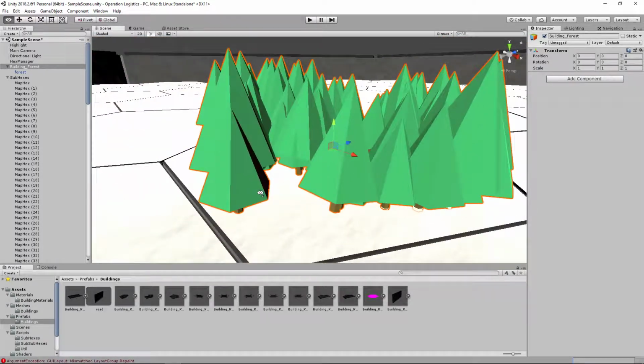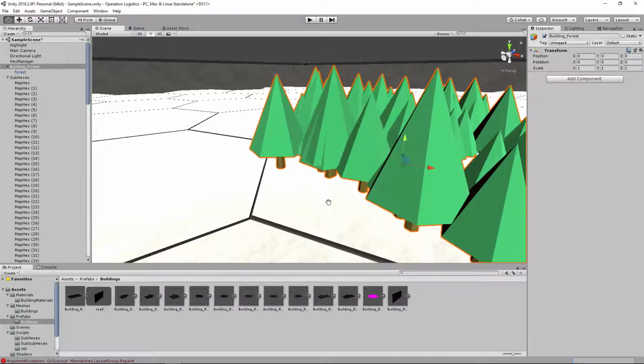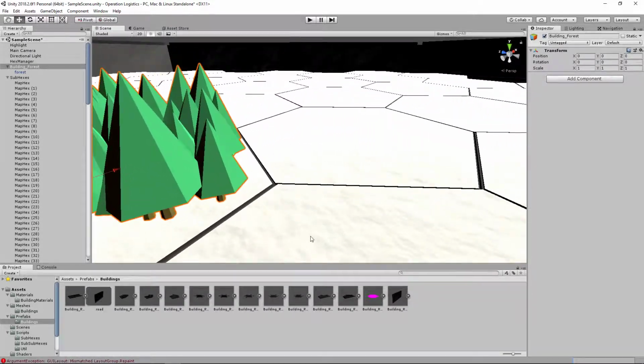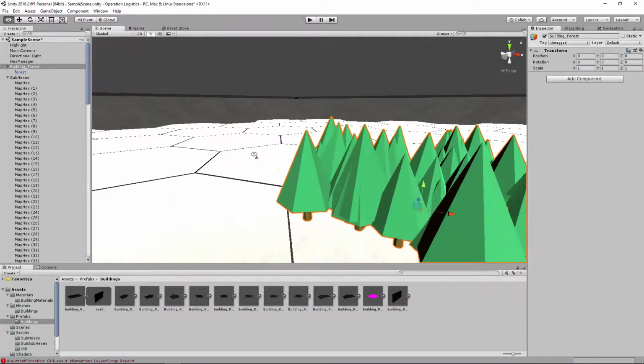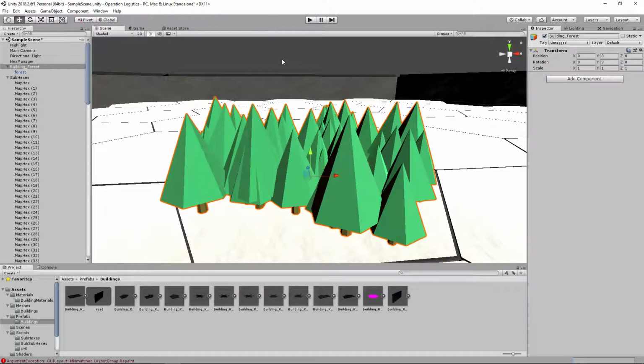It isn't exactly correct in its normals in some cases. No, I think it is. The camera's just inside of them. I think we're fine.